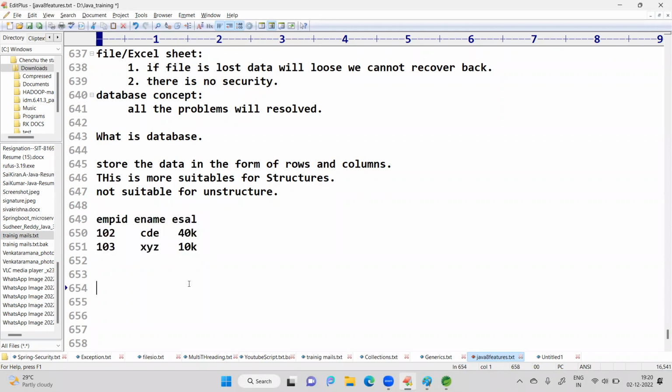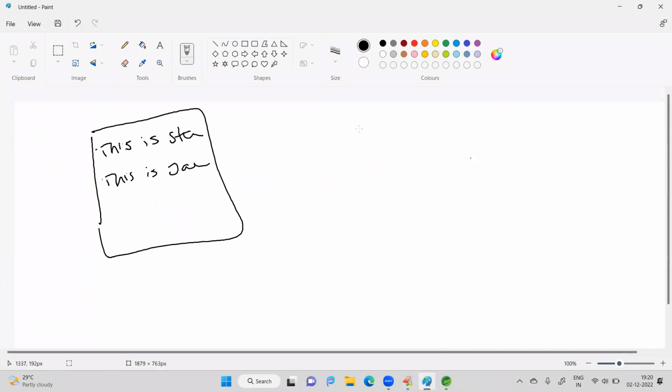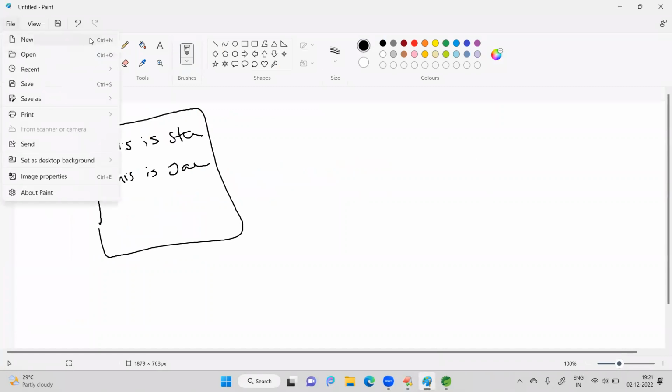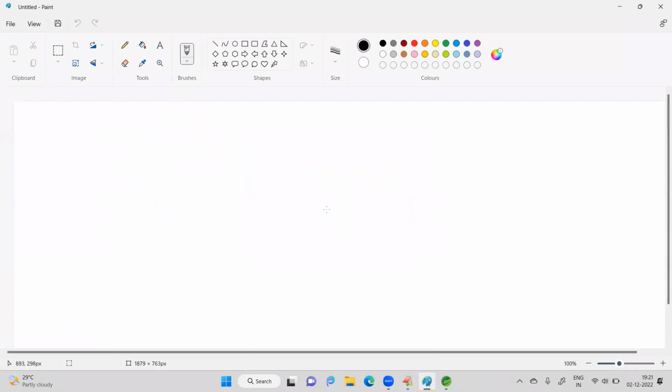First, let's see a simple example. I want to maintain some students' data. The students have name, marks, ID, fee. These four I want to maintain, or student date of birth. This is int type, string, fee is double type you can take, date of birth is date type. I want to maintain this kind of data.